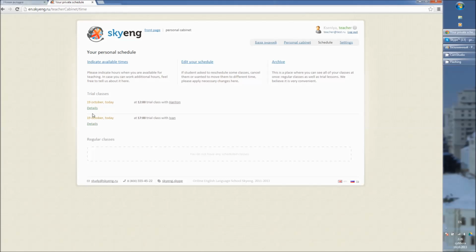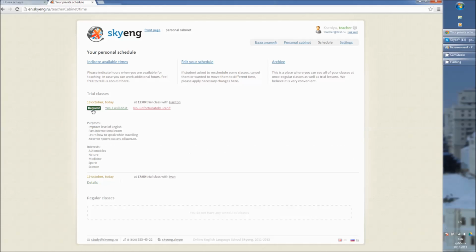You can check the details of your test lessons by following the appropriate link, Details. Here you see the student's goals, which he has indicated in his personal account, as well as his interests. Sometimes our managers write some extra information about a student, and you can also read it here. Unfortunately, in this situation, our managers didn't mention anything.